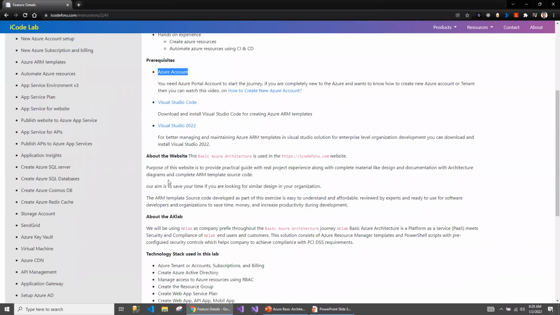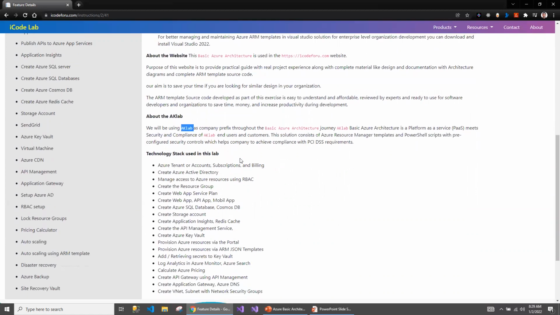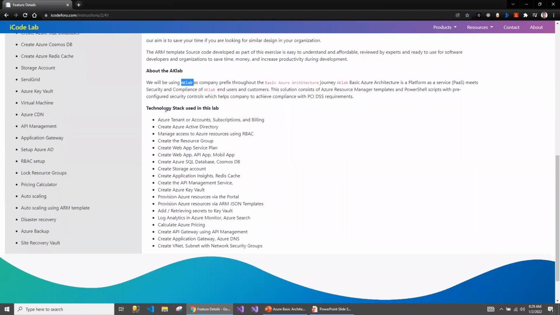And the next one, as I mentioned, you will always see the latest and greatest information on this portal. I sometimes use AK Lab as the company prefix, so in your case, you might be using your own company prefix. And coming back to the technology stack, this is the technology stack I'm going to use throughout this series.